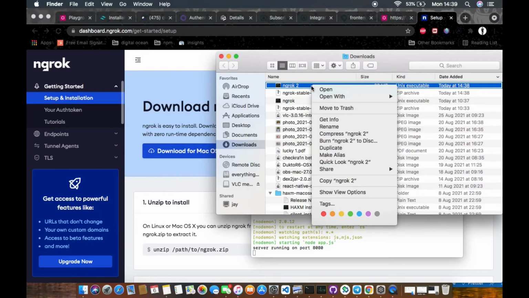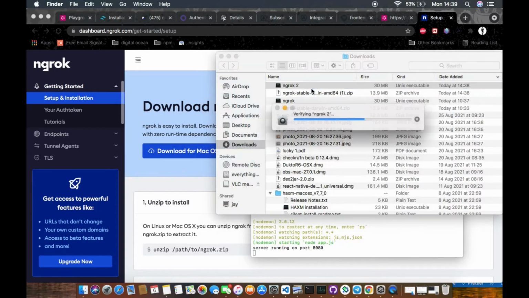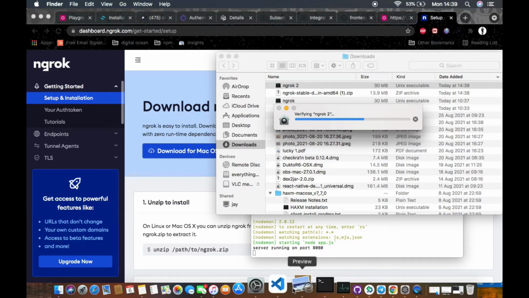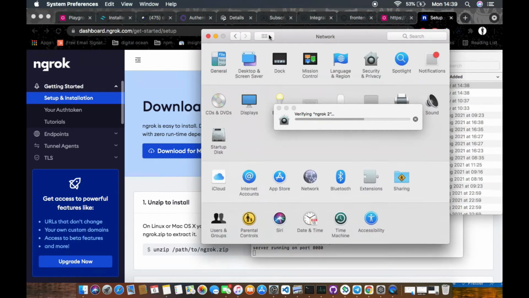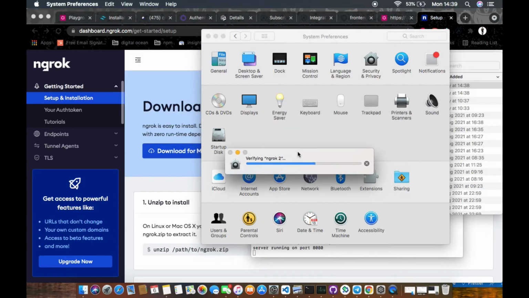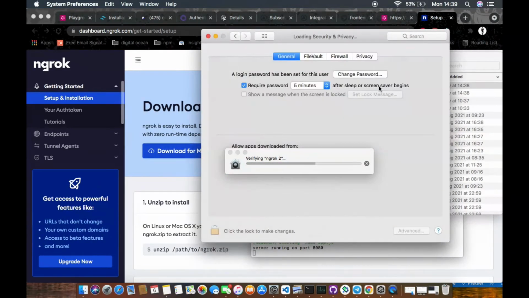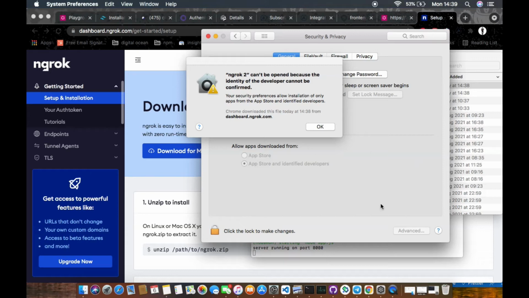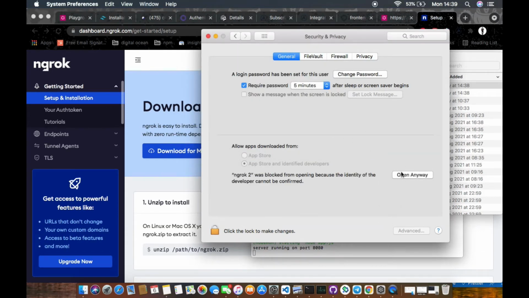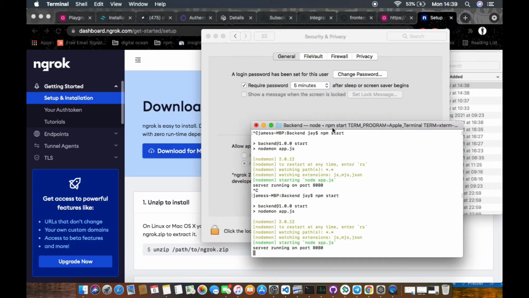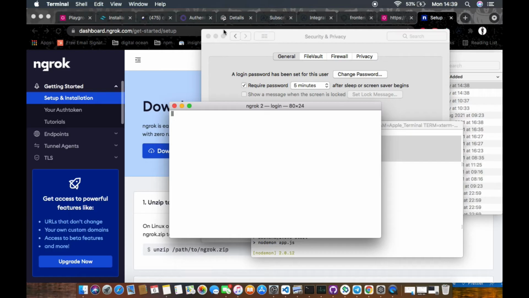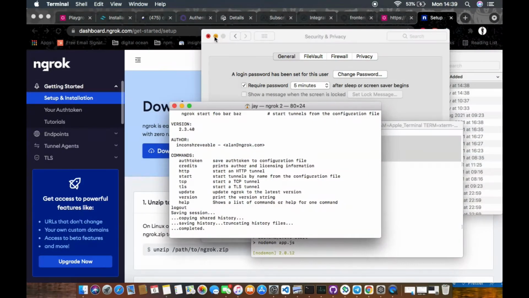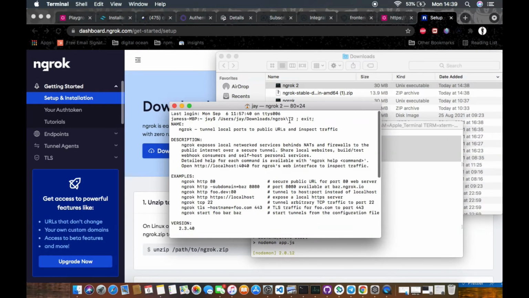If you're on Mac, you'll have to give it permission. Go to settings, and then all the way to security and privacy, and then down here it will ask you to allow it. You'll do it like this. Open anyway. Open. For now, from here, all I need is this.